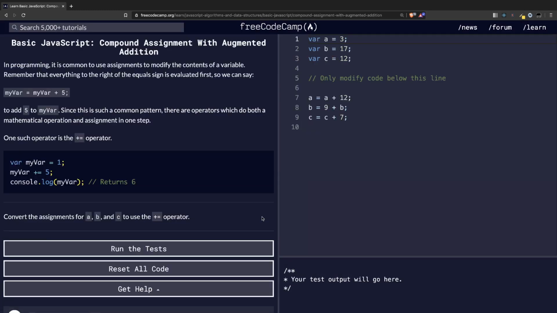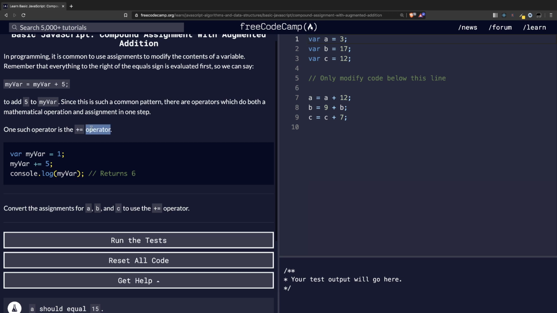Next, compound assignment with Augmented Addition. In programming, it is common to use assignment to modify the contents of a variable. Remember that everything to the right of the equal sign is evaluated first. So we can say myVar equals myVar plus 5 to add 5 to myVar. Since this is a common pattern, there are operators which do both a mathematical operation and assignment in one step. One such operator is the plus equal operator.